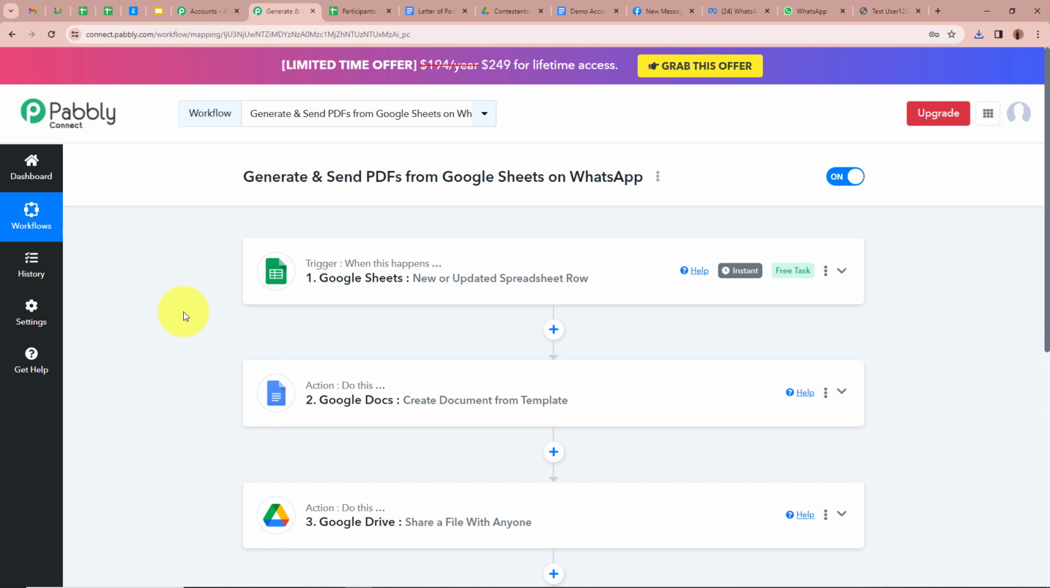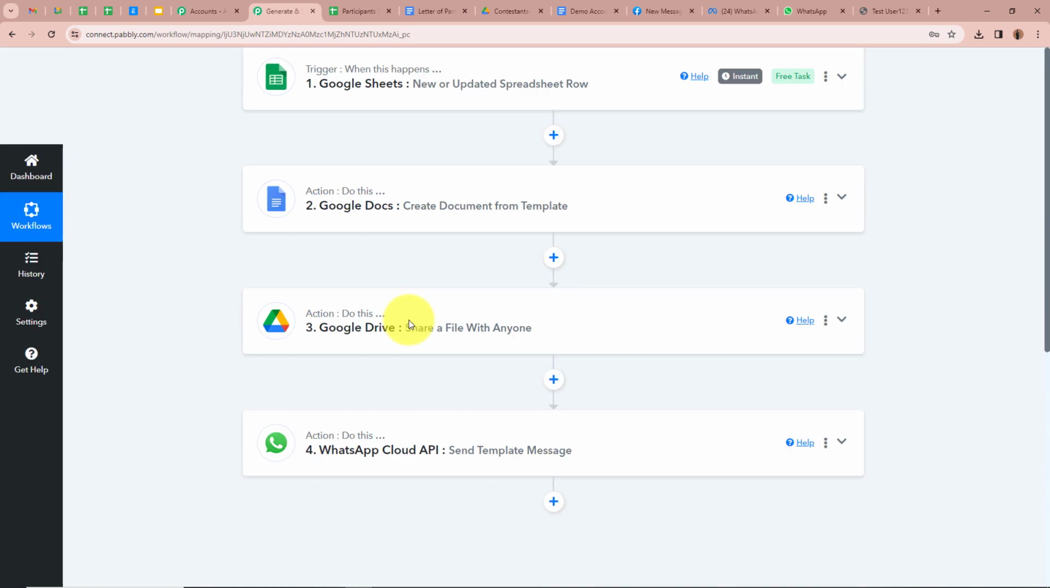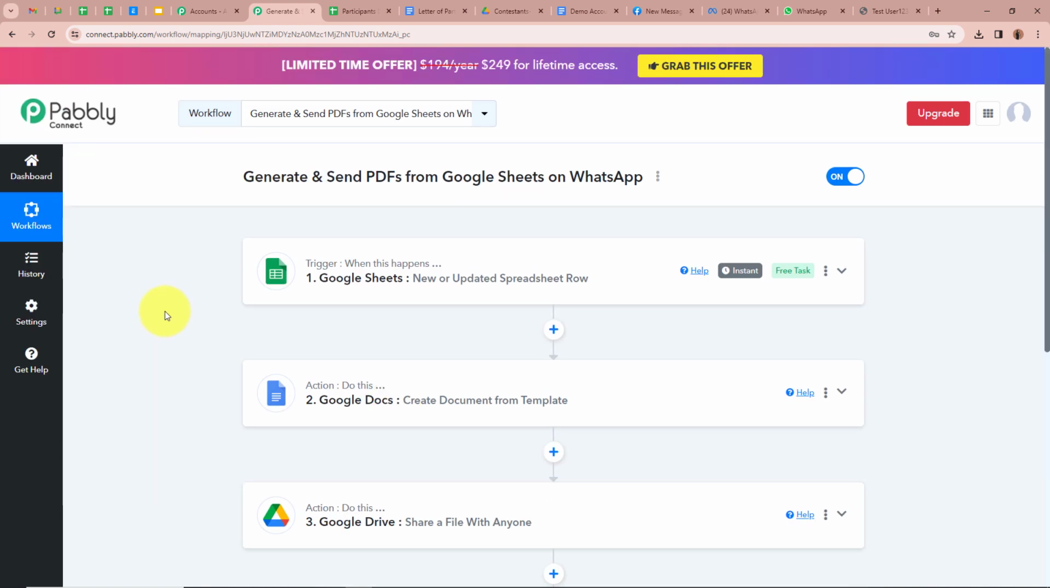So now to tell what we have done: I am an owner of an event planning company, that is ABC Events, and what I wanted was to generate and send PDFs from Google Sheets on WhatsApp. So whenever I add the details of the participants in my Google Sheets, automatically a WhatsApp message should be forwarded to the participant with the attachment of the letter of participation document in a PDF form. For that, we have created an automation with the help of Pabbly Connect. These are the trigger step and action steps of my workflow. So this is how we create an automation with the help of Pabbly Connect.